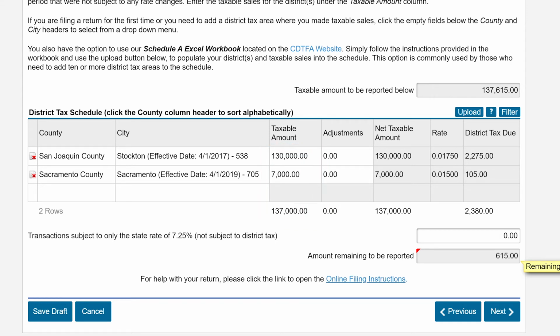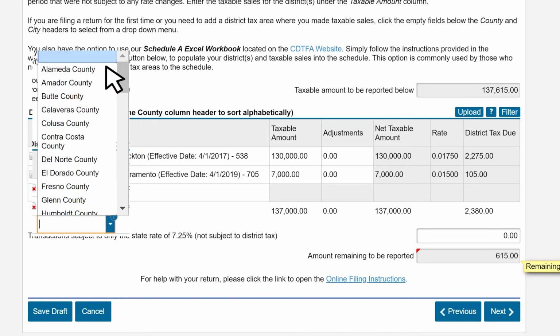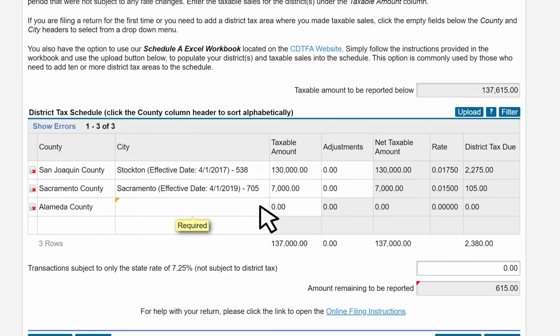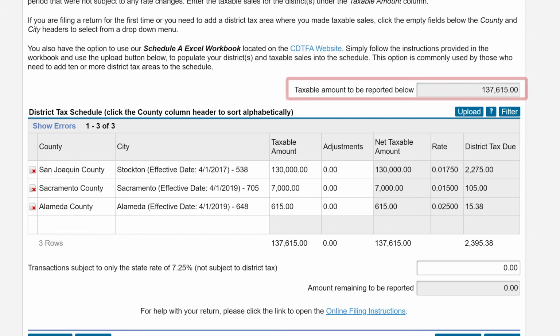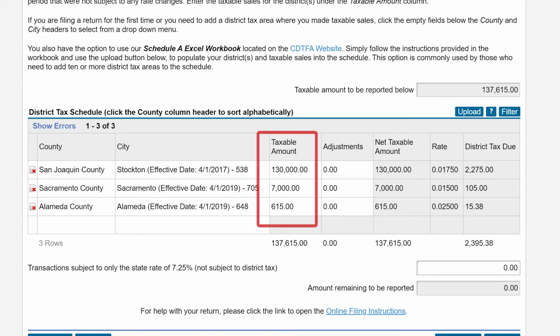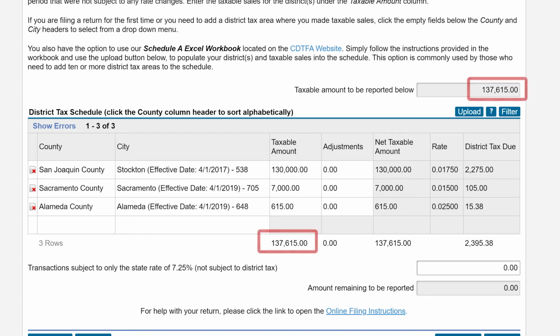Then we will add our non-fixed location by clicking on the next line in the blank box under County, and add the appropriate taxable transaction amounts for that county as well. Alameda, $615. To delete a district tax, click on the red X. Keep in mind the taxable amount to be reported below box must be fully reported below in order to proceed. In our example, the amounts match and we will continue.